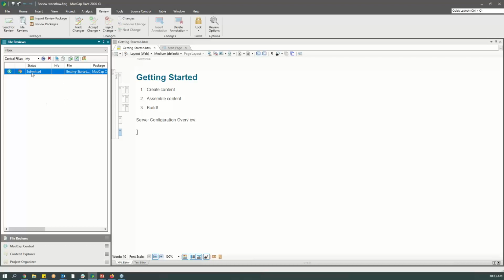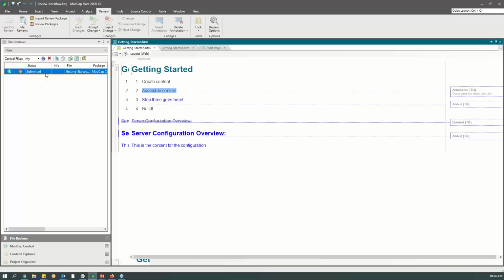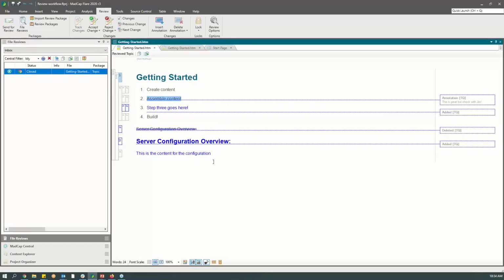So what this is showing us here is that this getting started has come back to us now from review. Okay, so it's got that submitted state. It's submitted back to us. This is our source. This is the reviewed one. So I'm going to open up this reviewed file here just by double clicking on it. And we can see all of the raw edits. So now I can come in here and I can accept and reject all of these changes as I see fit.